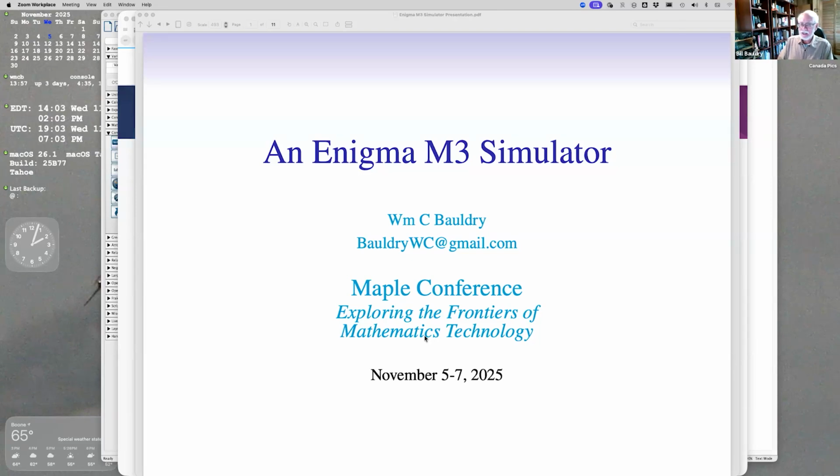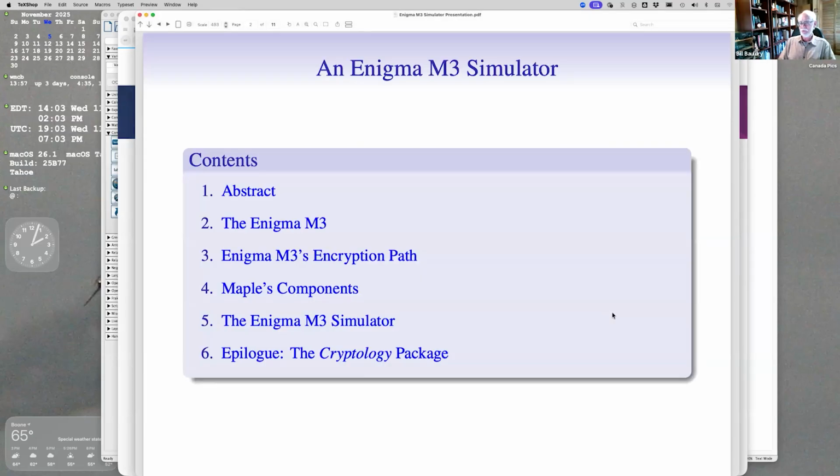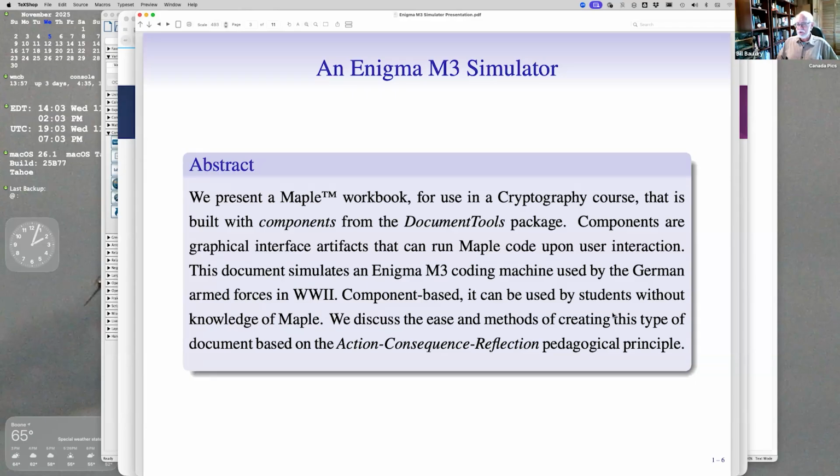What I'm looking at is an Enigma M3 simulator. This little creature was built just before World War II and adopted by the Germans for military coding, for messaging. It was the subject of a delightful movie about Alan Turing and his group, starring, I believe, Benedict Cumberbatch. But the real thing going on here is I'm continuing a theme of things you can build using components in Maple that make it easy for students to do a task.